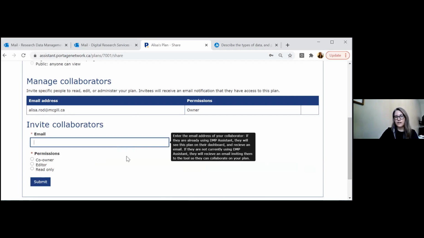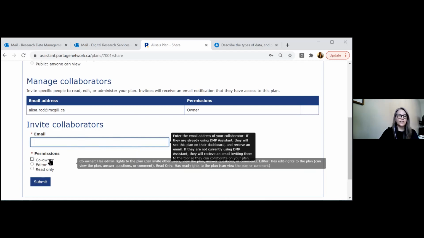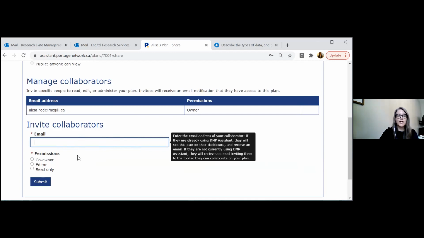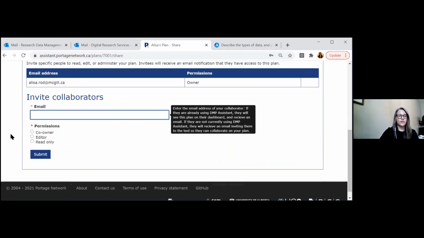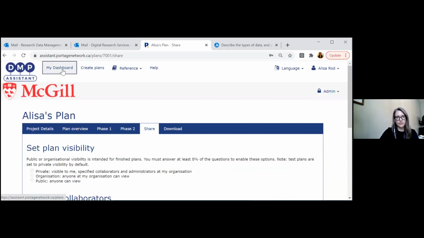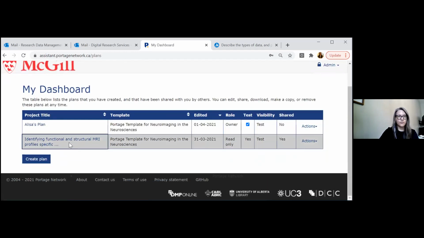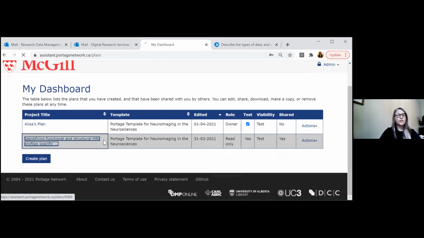So they would have to sign up for their own DMP Assistant account, and then you would be able to search for them. And you would be able to give them permissions as either a co-owner, so that means they could edit and make comments and share it. An editor can't share it, but has the ability to change answers and make comments, or read only. So I've been given read only access, for example, to this example plan that I'm going to show you.